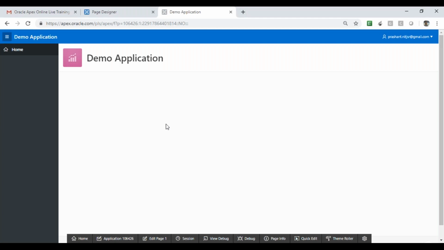So reports are themselves regions. So if you are creating a report, then you need not create a region separately and put that report region into that, like we are supposed to do with items. For items, we need to create a region first and then put the item inside that. There is no such requirement in case of reports, because reports are themselves regions.